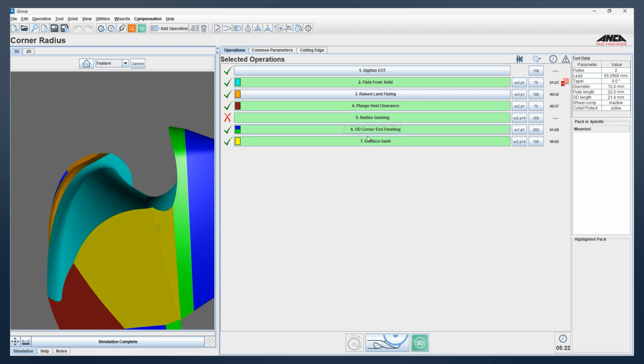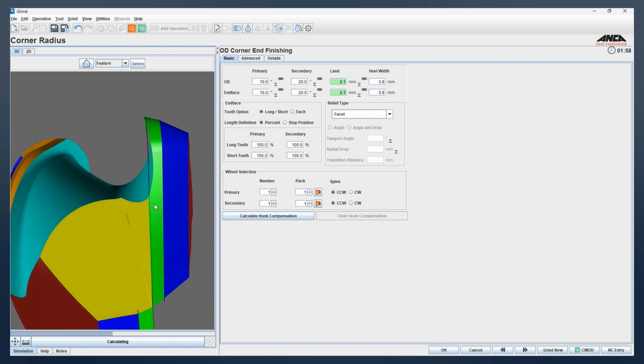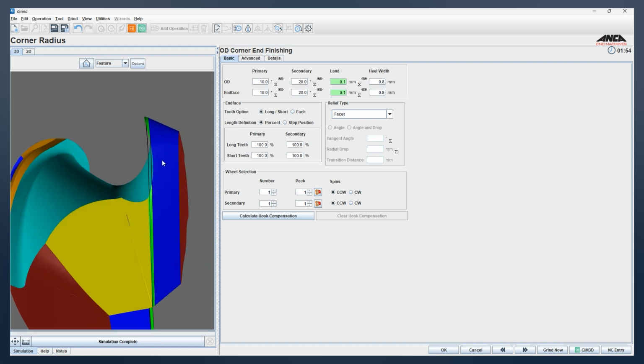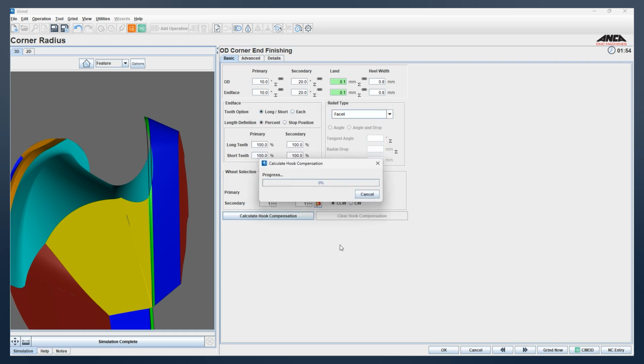So to demonstrate that a bit more nicely, let me change the land width to 0.1 at the N-phase and OD. So now you'll clearly be able to see how the land width is not following. So you can see the land width here and the corner, but it's not following the N-phase. So if I do a calculate hook compensation, it's all set to default. Let me do a hook compensation.